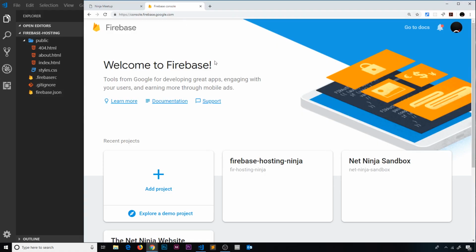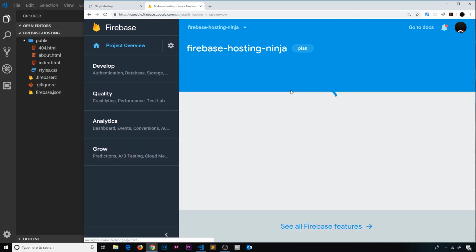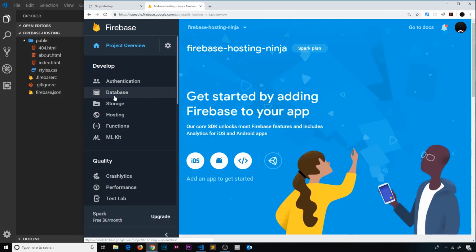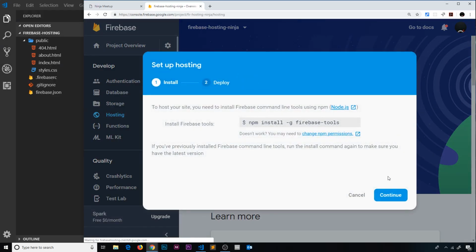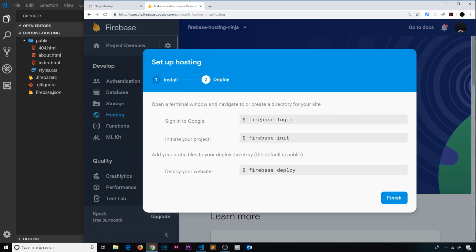Now if I go to my Firebase console and go to the project that I created, I'm going to go over to hosting again. And when it pops up, click Get Started. Go to Continue. We've done this. Now we need to do this, Firebase Deploy. And that will take whatever is in the public folder and deploy it to the Firebase server.